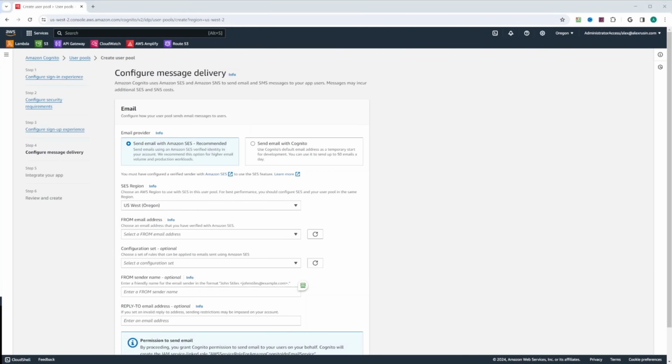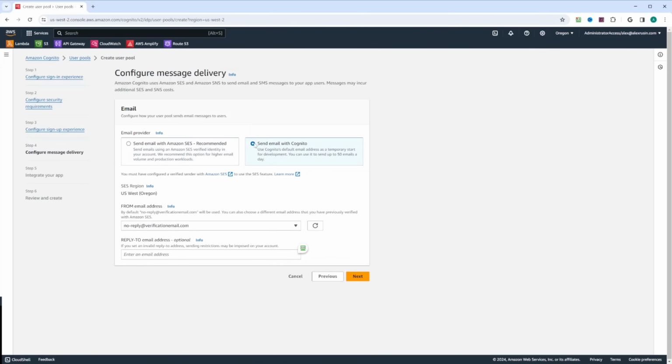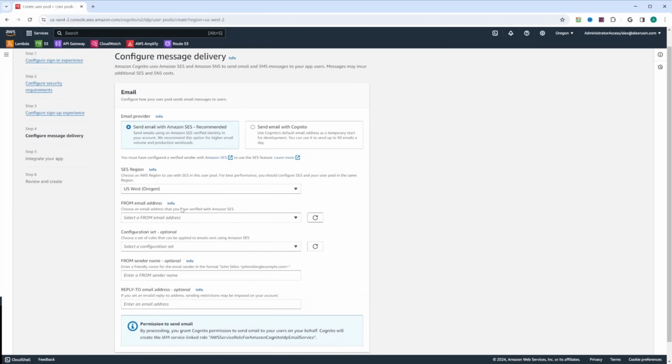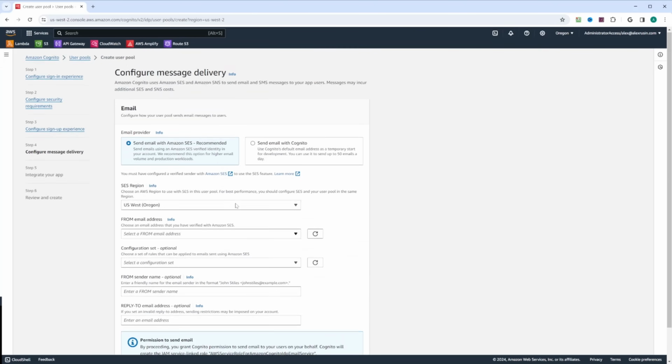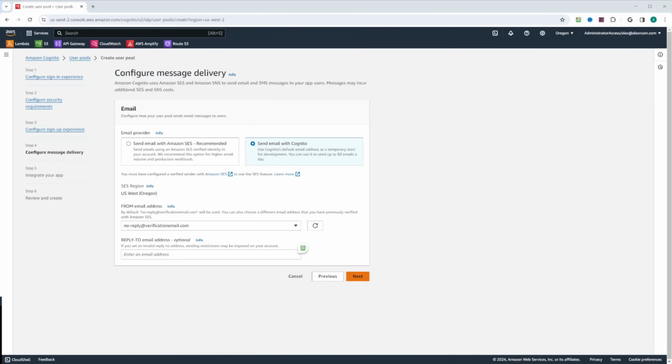In configure message delivery, we're going to select send email with Cognito. However, if you're going to roll out to production, you'll need to select email with Amazon SES, and this can be changed later. You develop against send email with Cognito, and then later on you choose email with Amazon SES, and then you'll have to do some more configuration. You'll have to configure SES as well, and SES stands for Simple Email Service. So you can go through this stuff when you roll out your application into production. But for now, we're going to select send email with Cognito. We keep the defaults and click next.